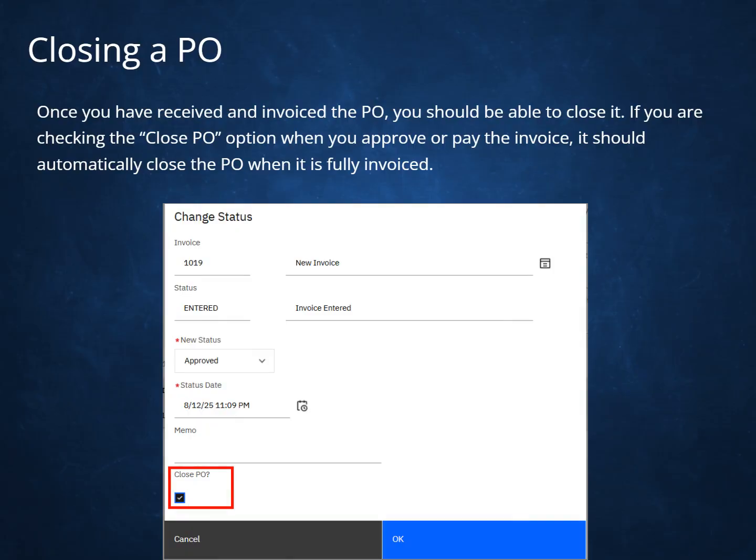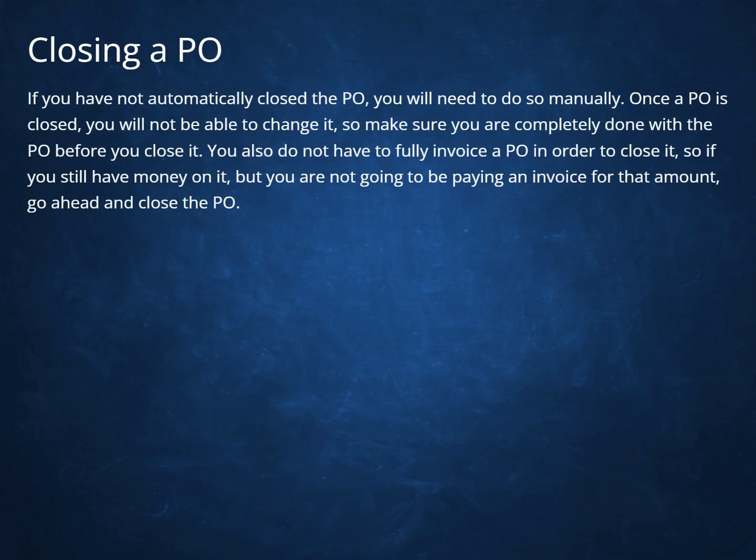Closing a PO. Once you have received and invoiced the PO, you should be able to close it. If you are checking the Close PO option when you approve or pay the invoice, it should automatically close the PO when it is fully invoiced. If you have not automatically closed the PO, you will need to do so manually. Once a PO is closed, you will not be able to change it. So, make sure you are completely done with the PO before you close it.